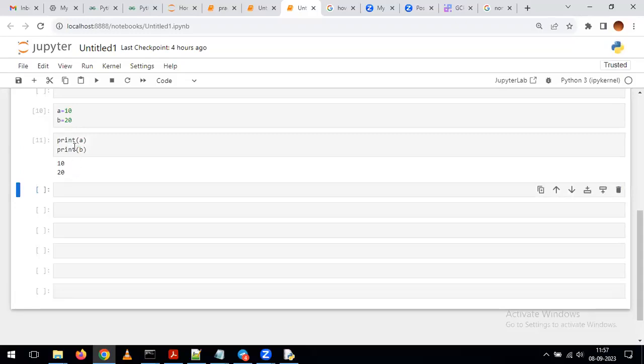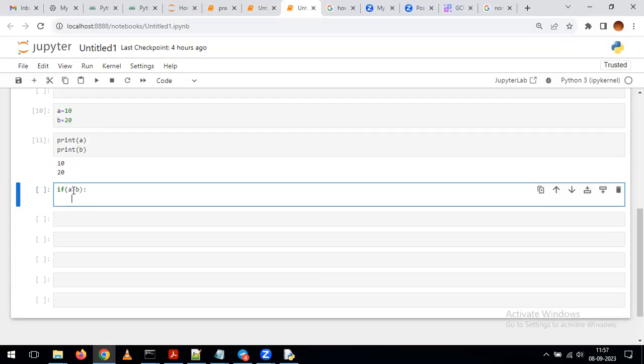Now, what is the requirement? I want to check whether A is greater than B or A is less than B or both are equal. That is the one I want to check here. So simply we can apply the if statement. We are giving if A greater than B, I want to print output.